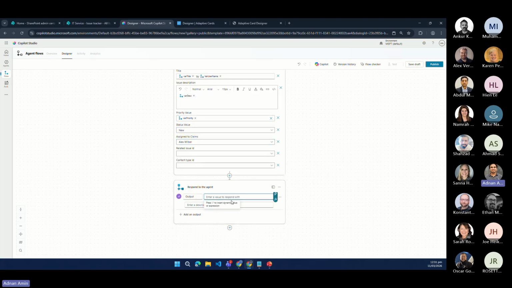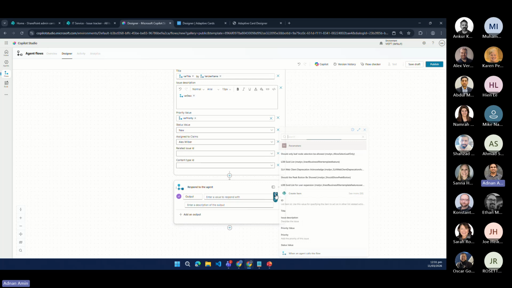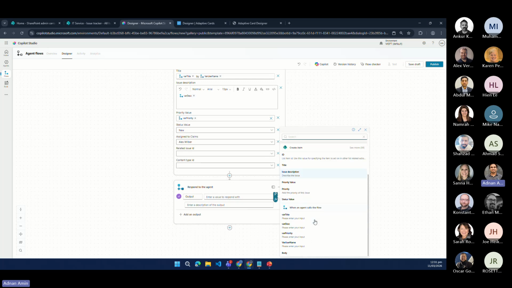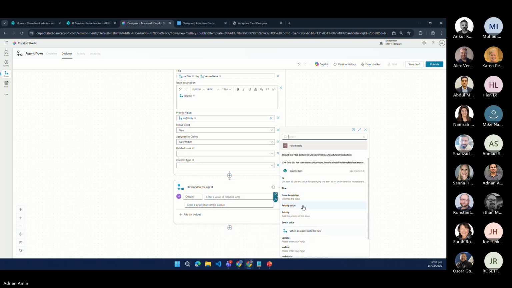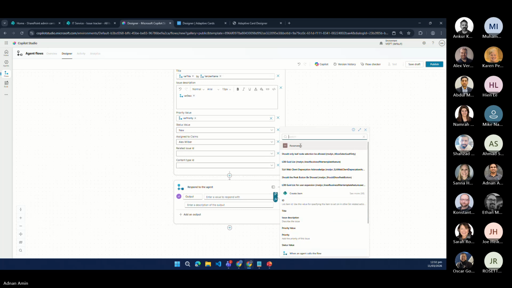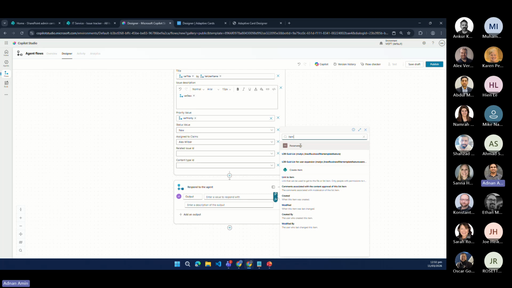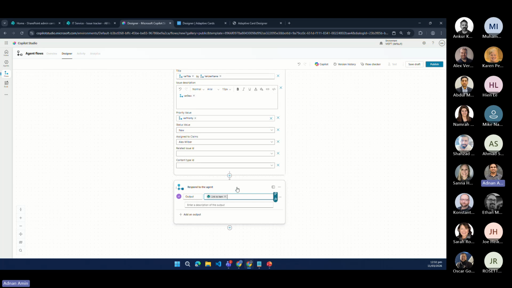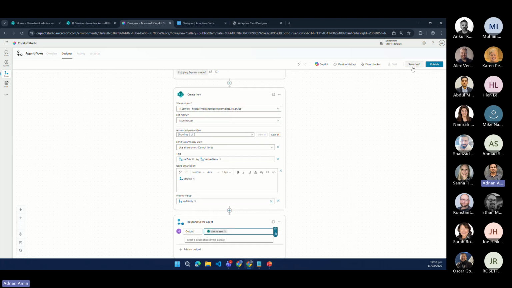And the output would be, what I will do is send back the URL of the list item. Item URL showing up, link to the item. This will be the item which was created. I will save and publish this flow. So now my flow is completed with all the input and output fields.